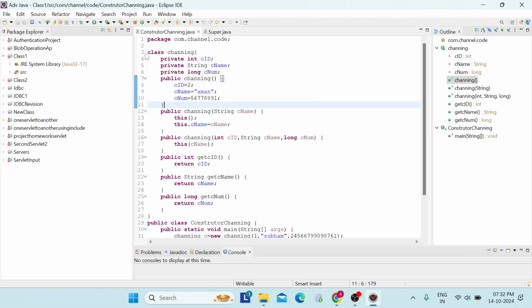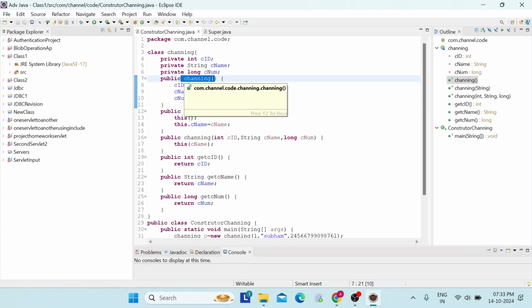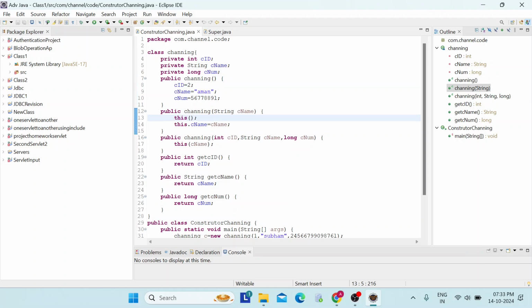See here, this is class Chaining. Inside this class there is a constructor, and the constructor name is Chaining. In the same class there are three constructors: one constructor, two constructor, three constructor. So all three constructors are in the same class. If we want to call this zero parameterized constructor, we can call it with the help of this method. But these are in the same class.